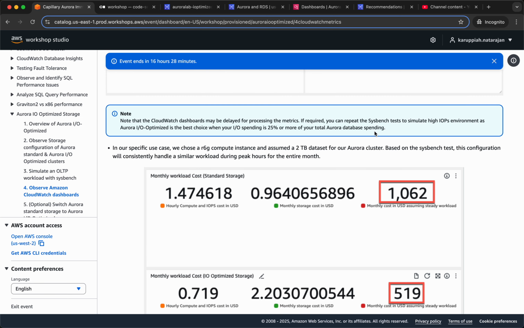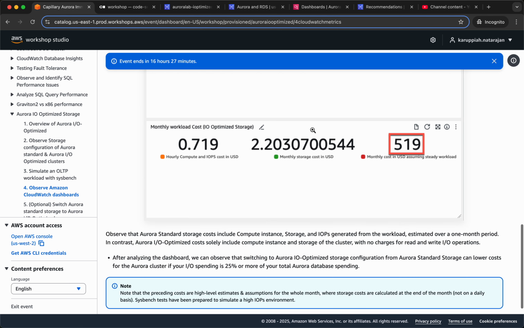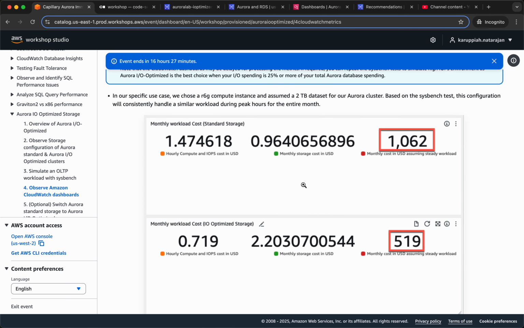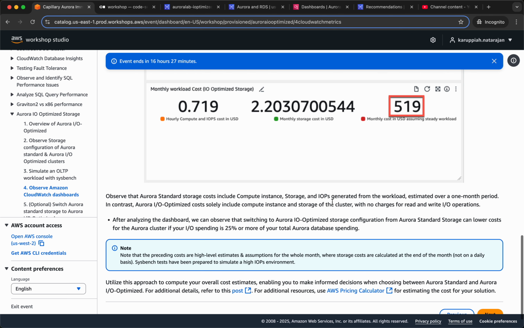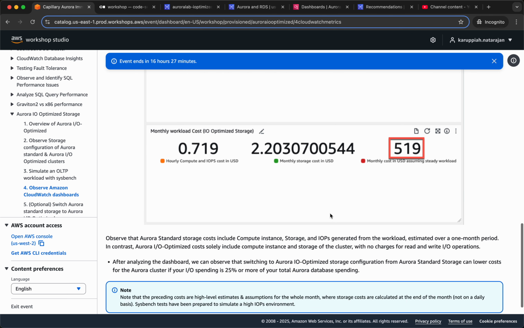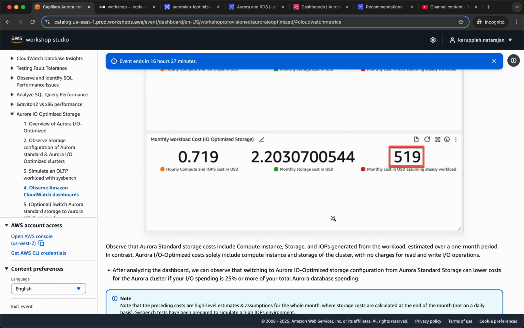So in our database planning, in our specific use case, we chose an R6G compute instance and assumed a 2 TB dataset for our Aurora cluster. Based on the sysbench test, this configuration will consistently handle a similar workload during peak hours for the entire month. You can observe the Aurora standard storage costs include compute instance, storage cost, and IOPS generated from the workload, estimated over a 1 month period. In contrast, Aurora IO optimized costs solely include compute instance and storage with no charges for read and write operations.